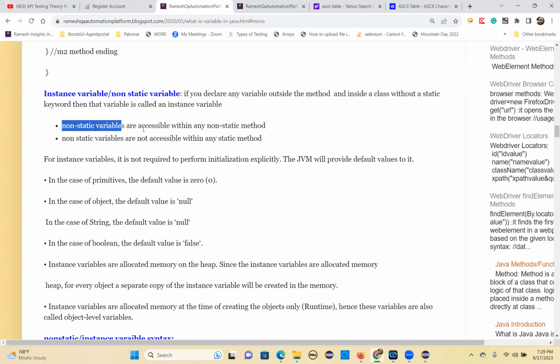What about static methods? You cannot use directly. Inside static methods, you cannot use a non-static variable. These are the important basics. Non-static variables are not accessible within any static method. Directly, you cannot call them in static methods. If you call, it will throw a compile time error.